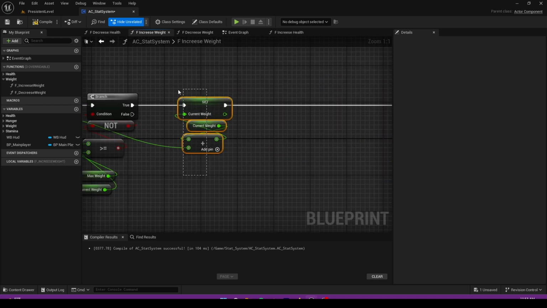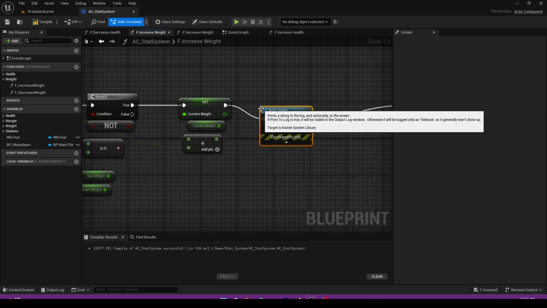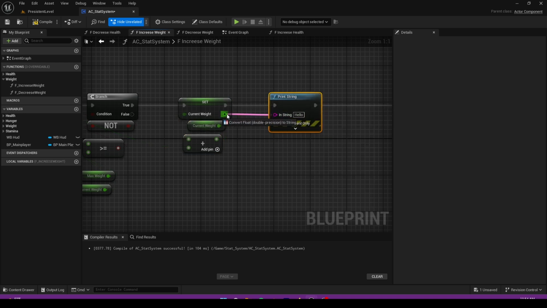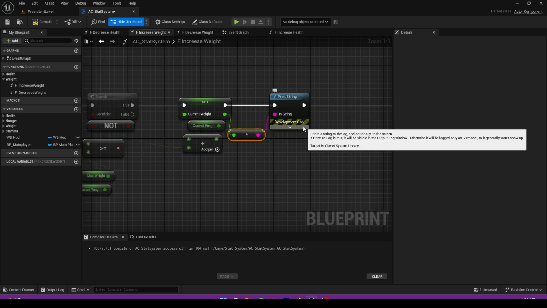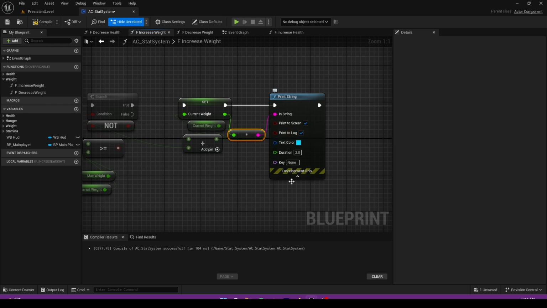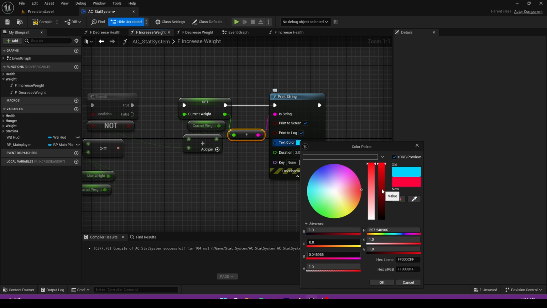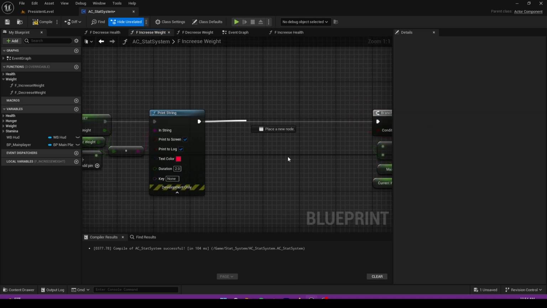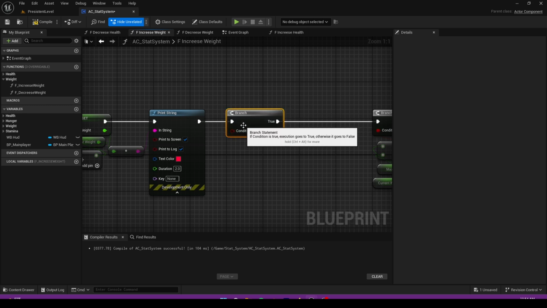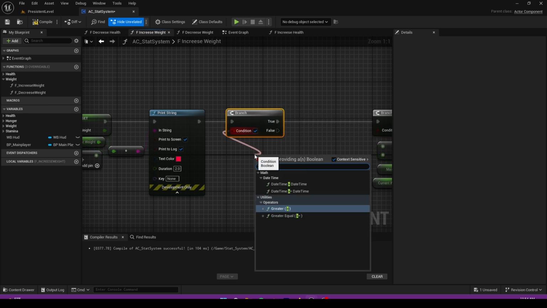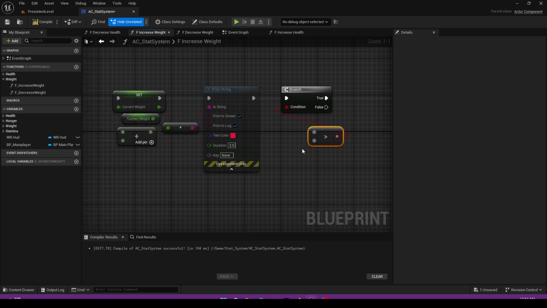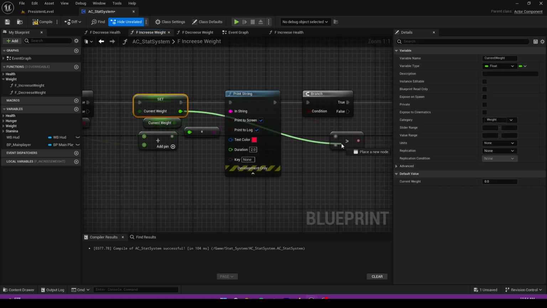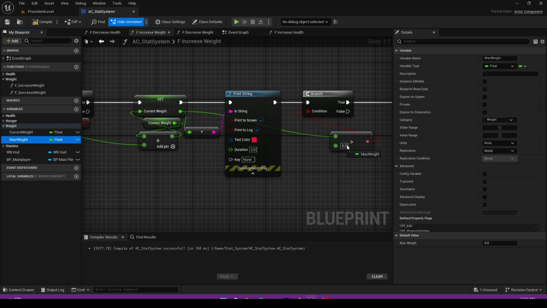And right after we add the weight, we're going to have a print string, so we can just see if we are adding it or not. There's a drop down, and let's add the color as red. We're going to have another branch after the print string. The condition will be, if it's greater than, the current weight. So plug in the current weight and plug in the max weight, right here.